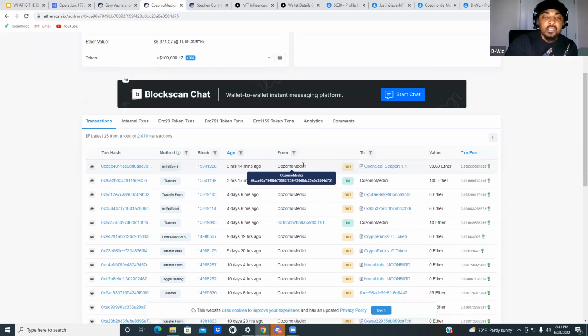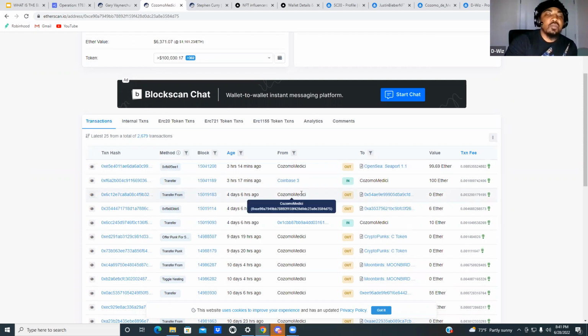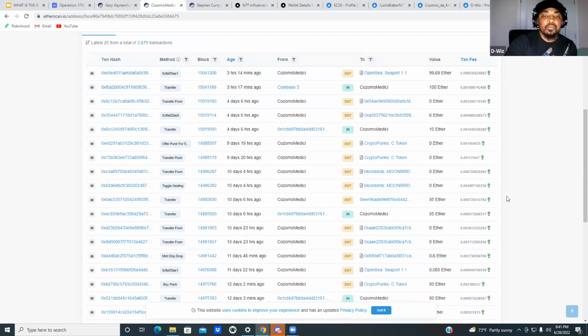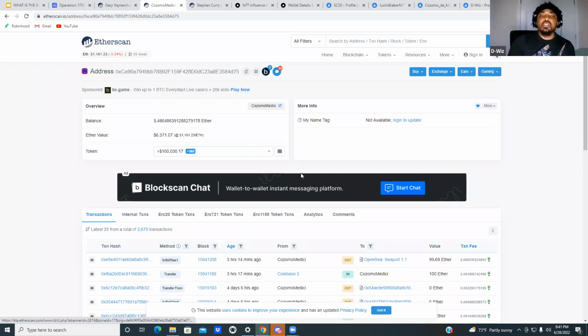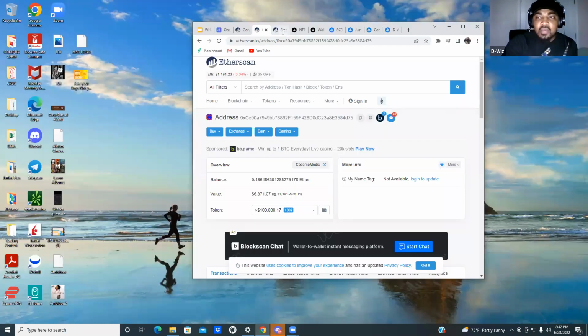He goes by the alias Kazomo Medici, right? Nobody knew who this was until he confirmed. He was like, I am this person. But he was buying up all these different NFTs early on last year, and then he finally revealed himself. But now everybody knows his wallet. So if he goes to buy something, the same thing happens. Everybody starts buying it also because of his influence.